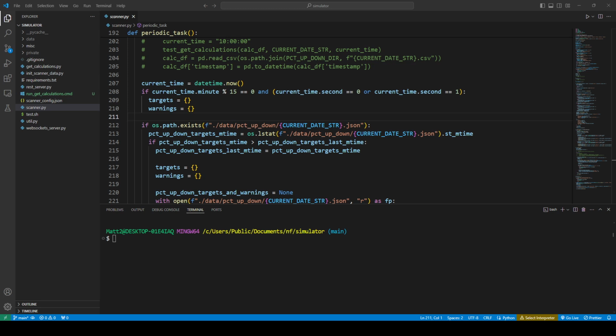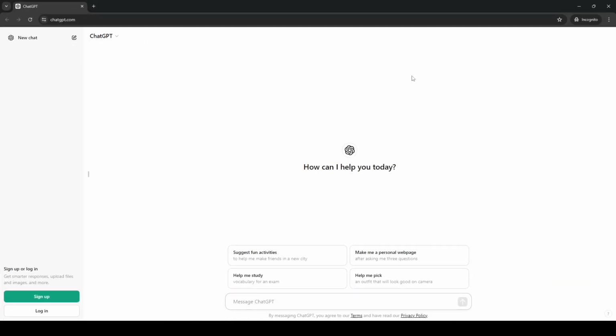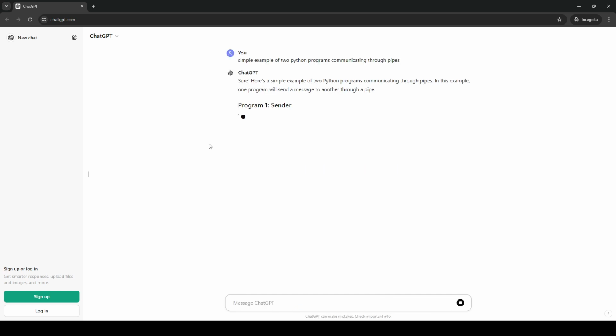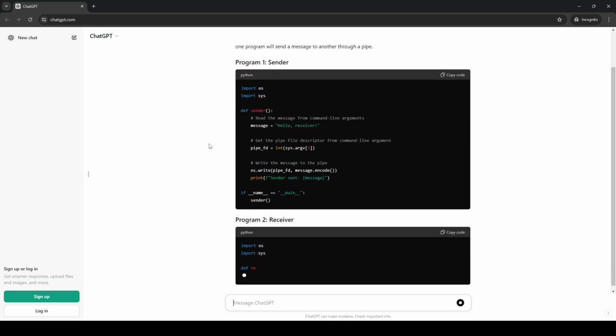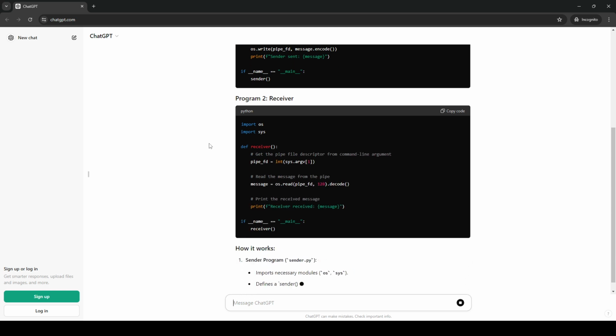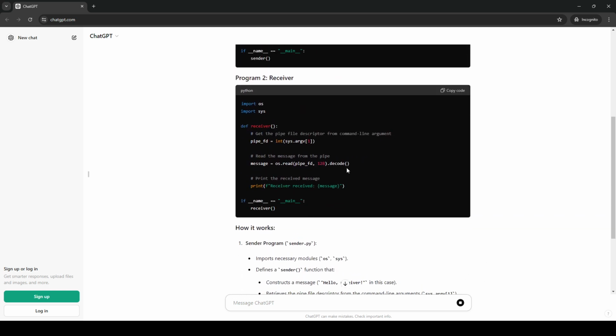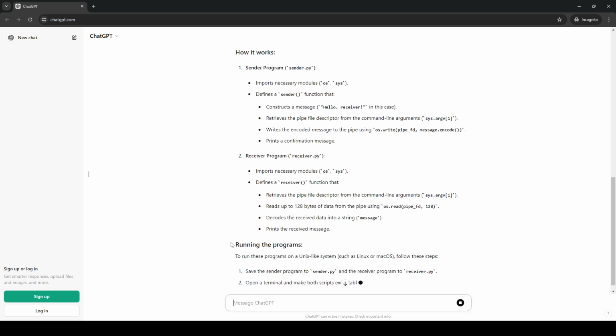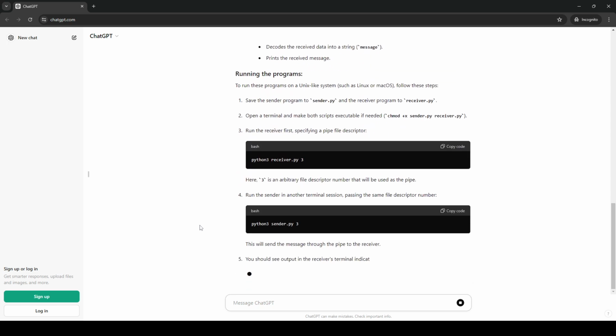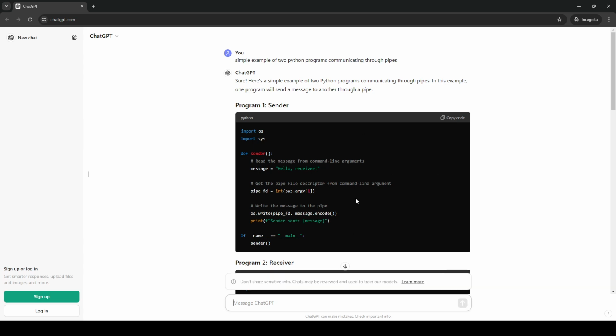Another way is you could use pipes. I don't know if that's the best option, but let me just show you what that might look like. Simple example of two Python programs communicating through pipes. Is that it? I feel like it's not quite what I was thinking, but anyways. So that's something you could look into.